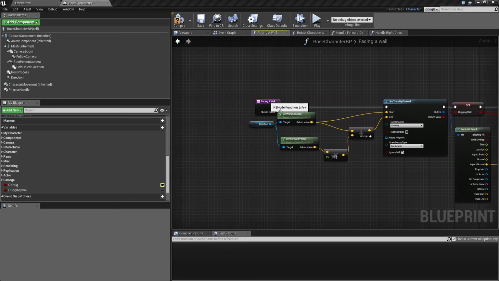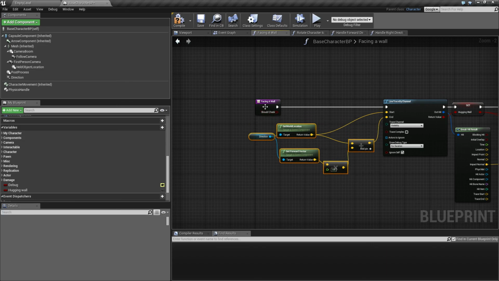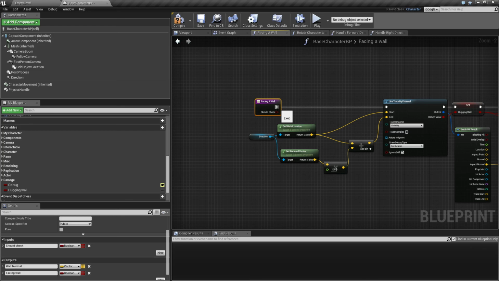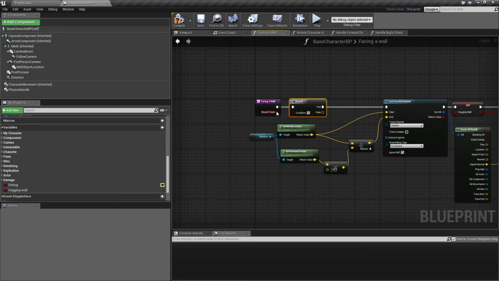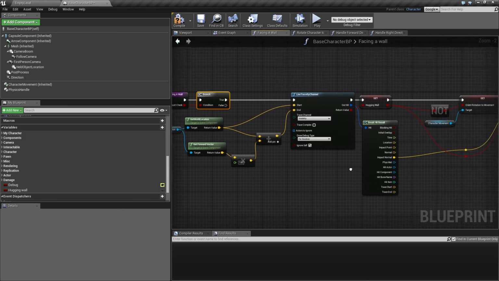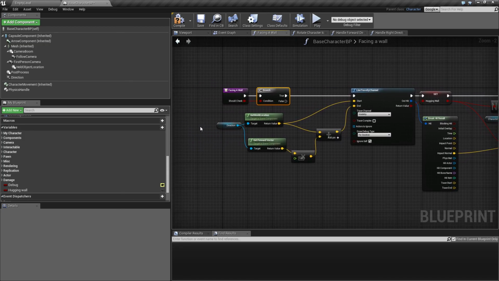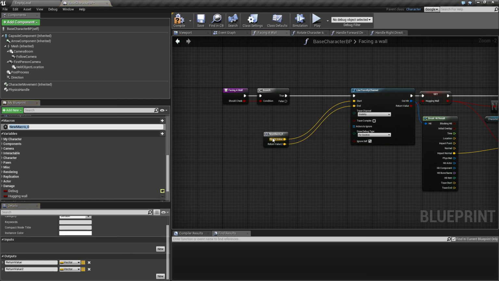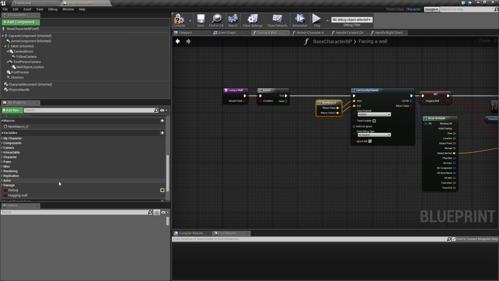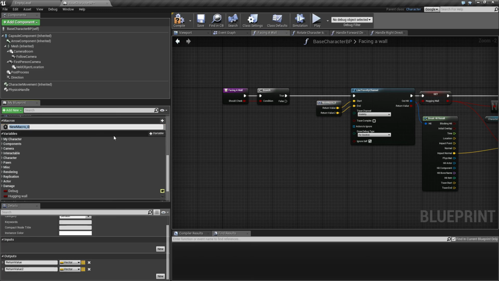Okay, so what we're going to do in here is start out by moving this down a little bit, and we're going to make a branch, and we are going to say if should check is true, then it will do this check. And while we're inside this one, let's also do a little bit of housekeeping. So this part here, we can collapse to a macro by right-clicking and saying collapse to macro, and that's going to make it even cleaner. So let's call it check facing wall.